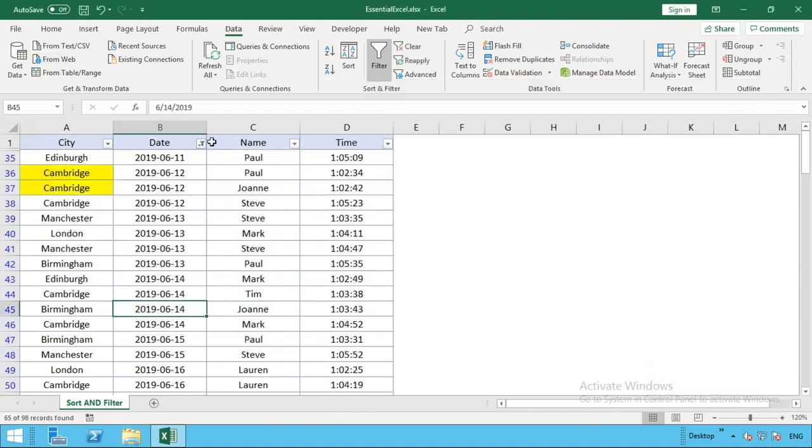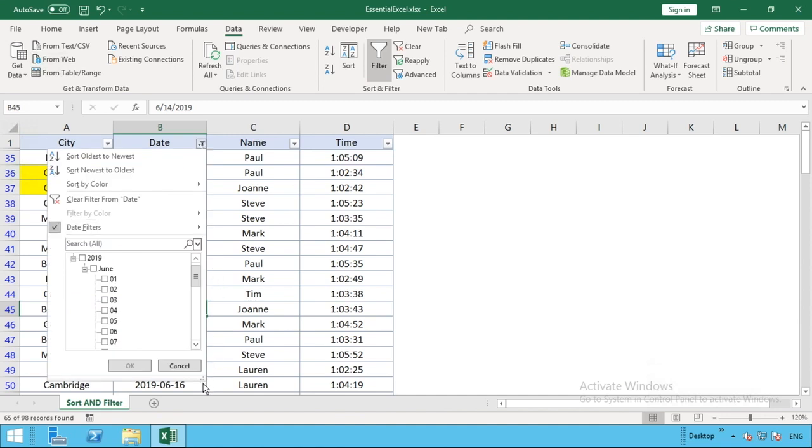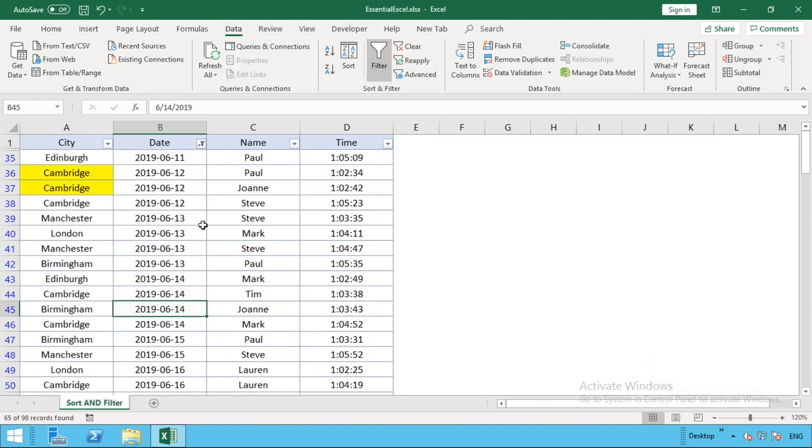There are no longer going to be values that are prior to it, it's only going to show dates after the 10th of June. And if I just go into the filter, that helps to show it visually. It's got rid of all the filters in there.